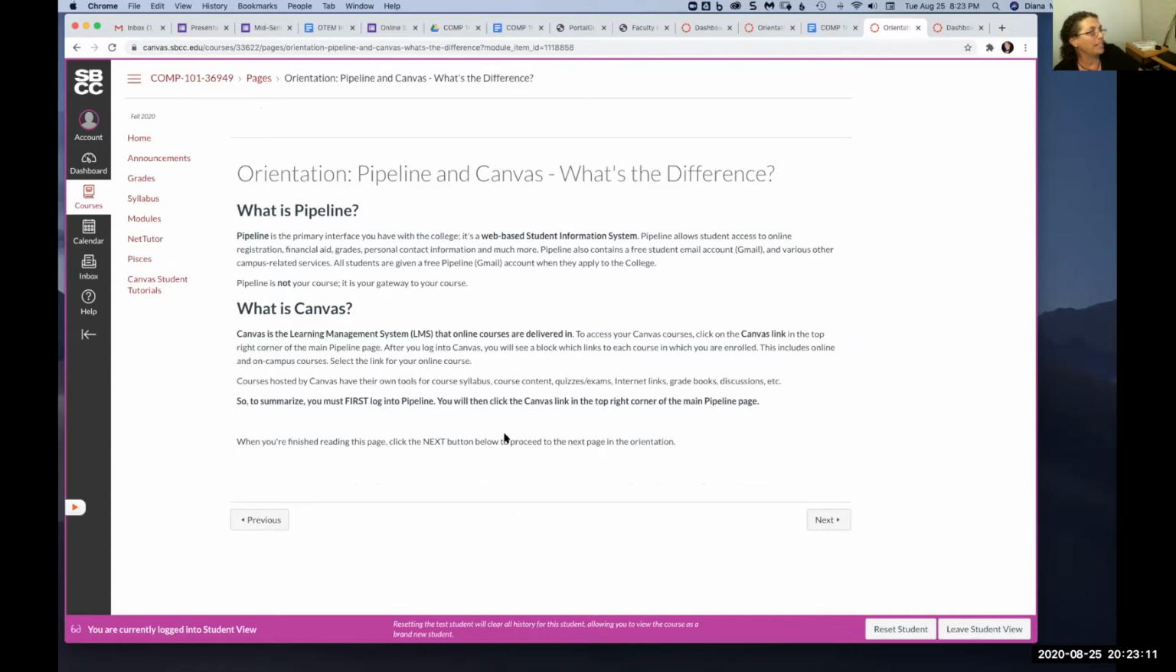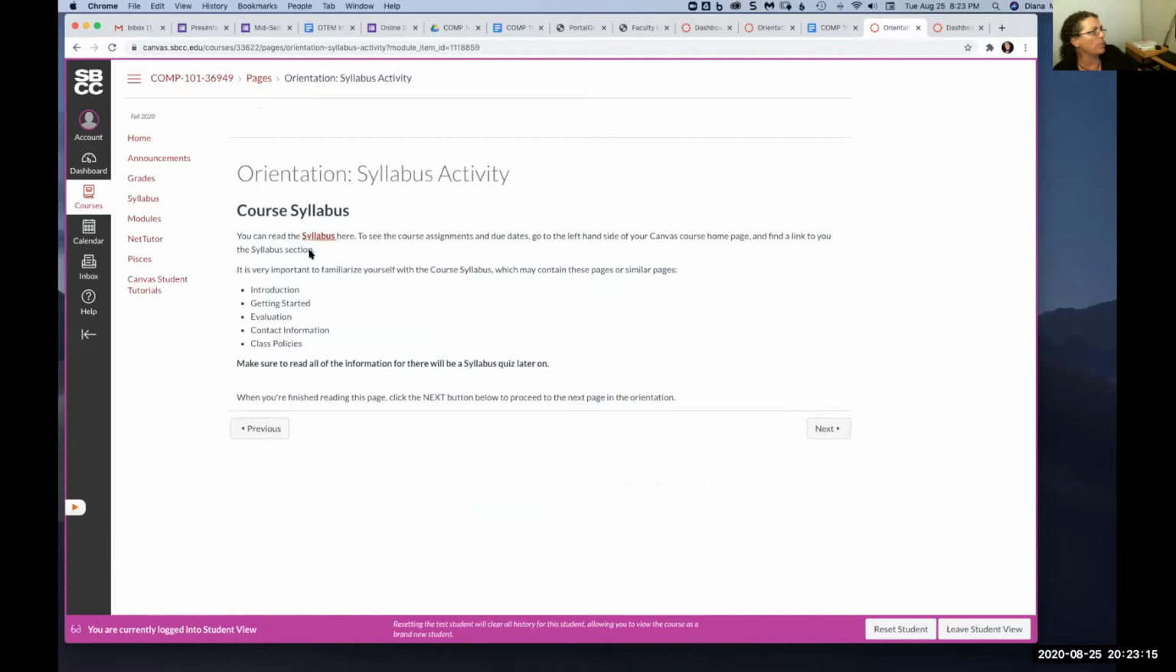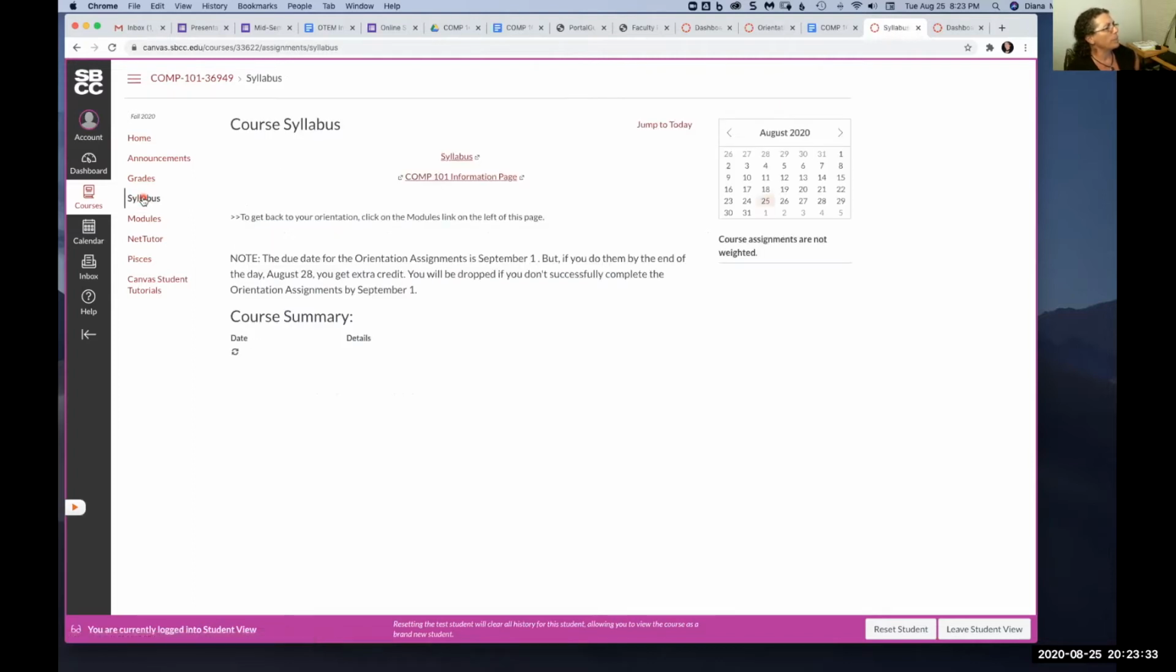Pipeline in Canvas. We are in Canvas. So this is just part of this whole syllabus information I need to give you. The important thing is the course syllabus. So you can find the course syllabus here, or you can go down here. If you're not on the same page I am, you can always click on this word that says course syllabus. So let's go click on course syllabus because that's an important place to be.